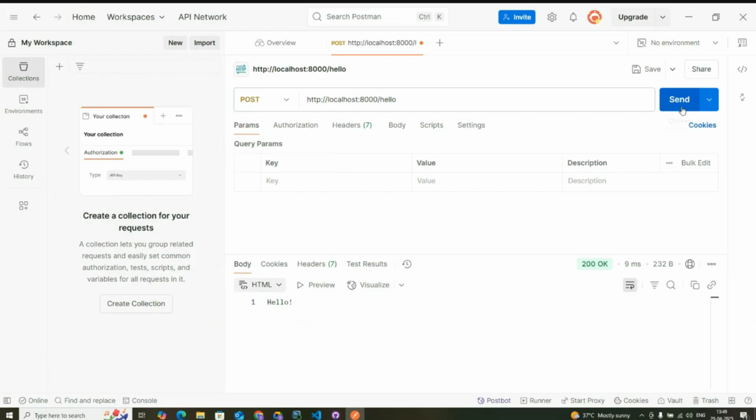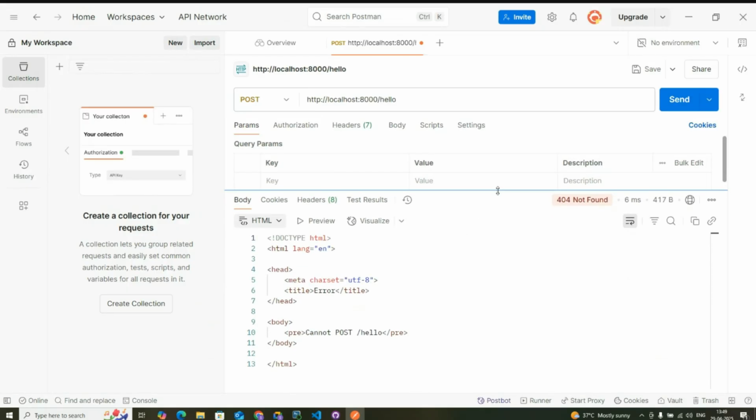So in order to test this out, we are just going to send a post request to /hello. And what we'll see is that we actually get back this HTML error from our Express server saying that we don't have an endpoint defined for that combination of method and path. Post and get, those are HTTP methods.